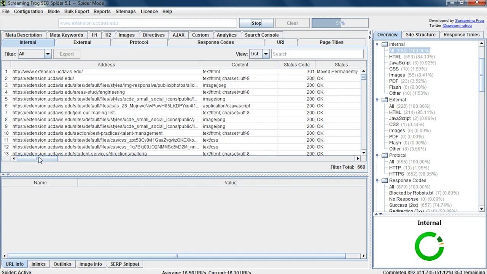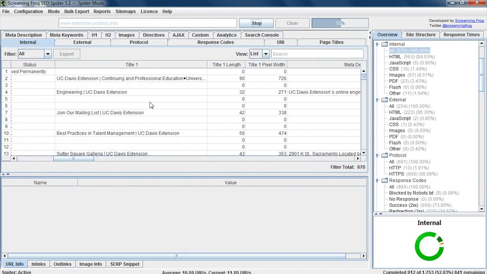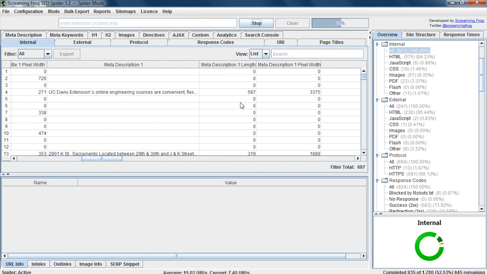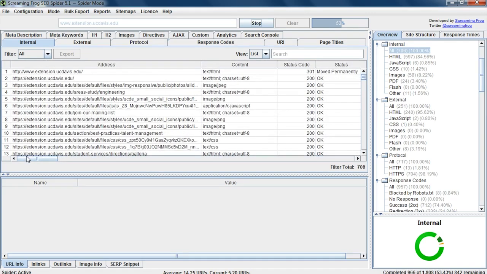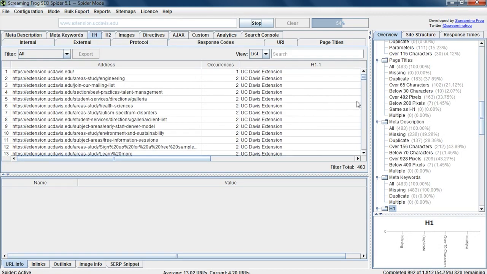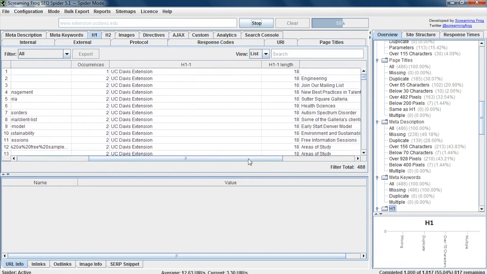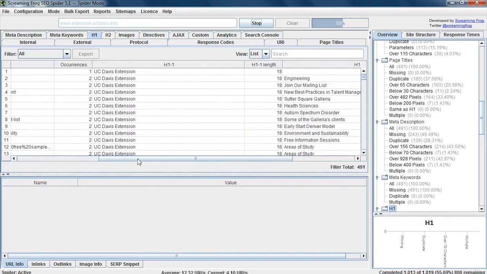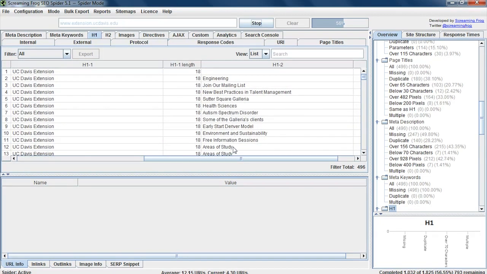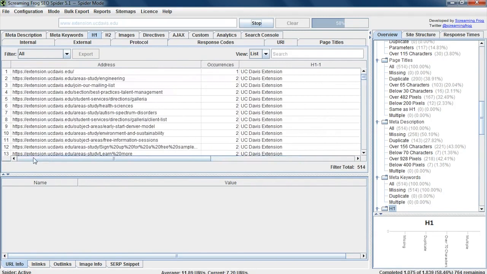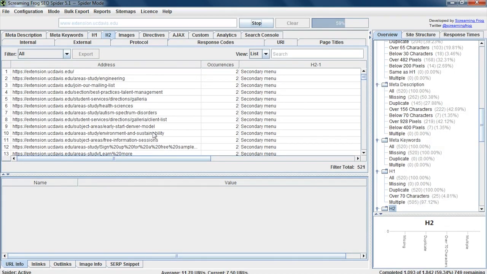If you scroll to the right, you can see title tags, the length of the title tag, as well as meta descriptions and the length of meta descriptions. If you continue to scroll, you would also be able to see heading tags, but you can also use the tabs up here at the top to view this information. If we clicked on the H1 tab, we would be able to see that each of these pages have the main H1 as UC Davis extension, which is the site name, and then a second H1. This also includes the length of the H1. You can view H1 tags, H2 tags, and more in this manner.